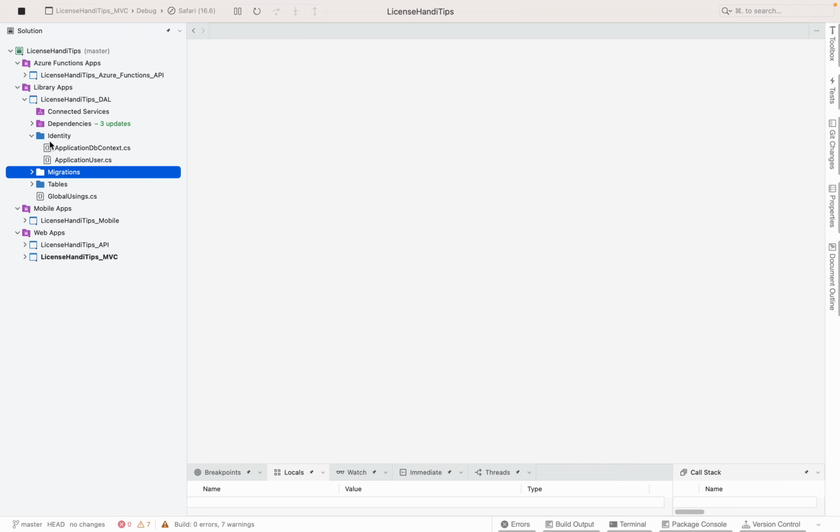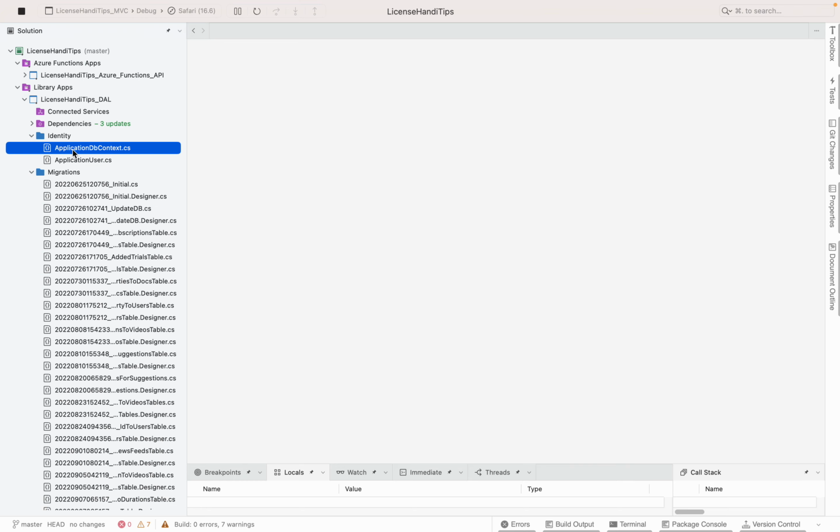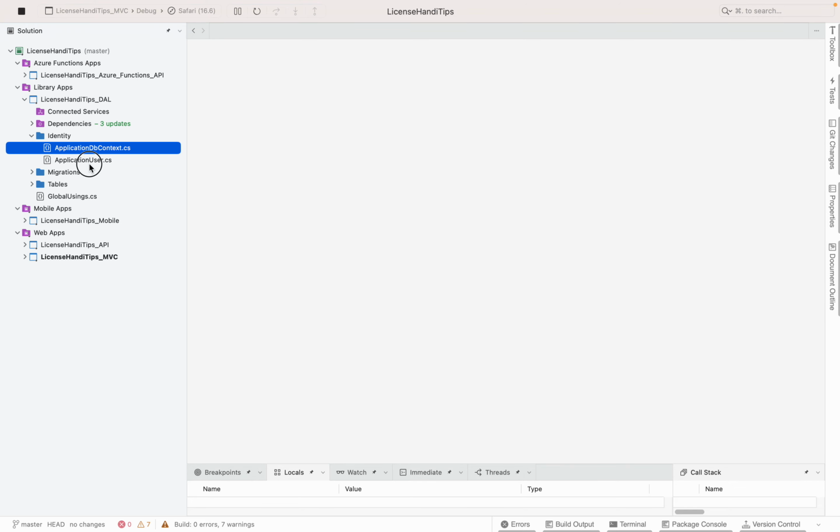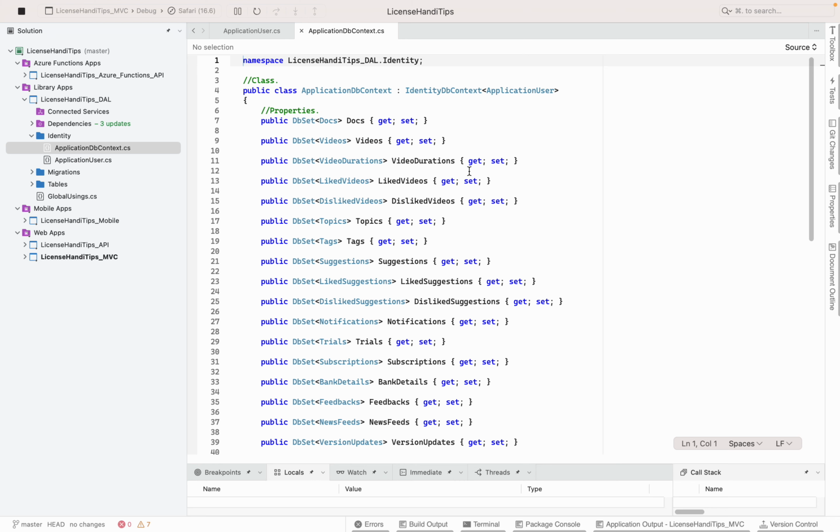So in identity, I want you to keep this class as it is. Application DB context. I want you to keep it as it is. This is very important and I'll show you in a second.